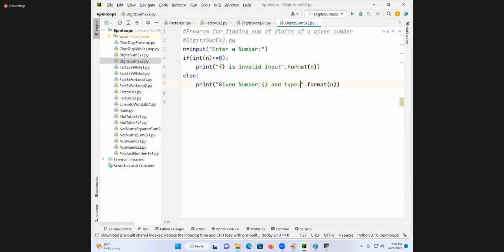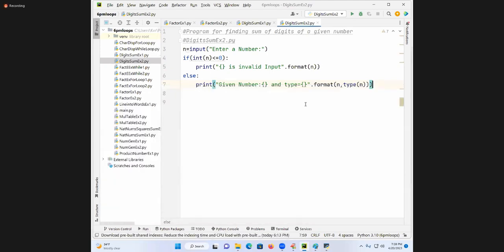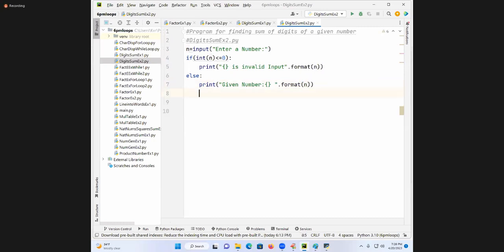And type is equal to, for your better understanding, I am writing, comma, type of n. Type of n. You say the value called what? 3452. What is the type? str type. Actually I don't want to print the type; only for your better understanding, I wrote it.